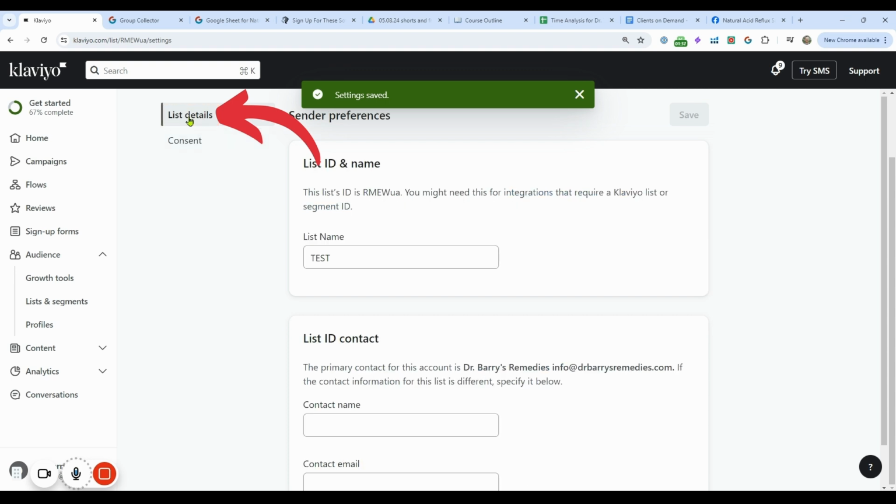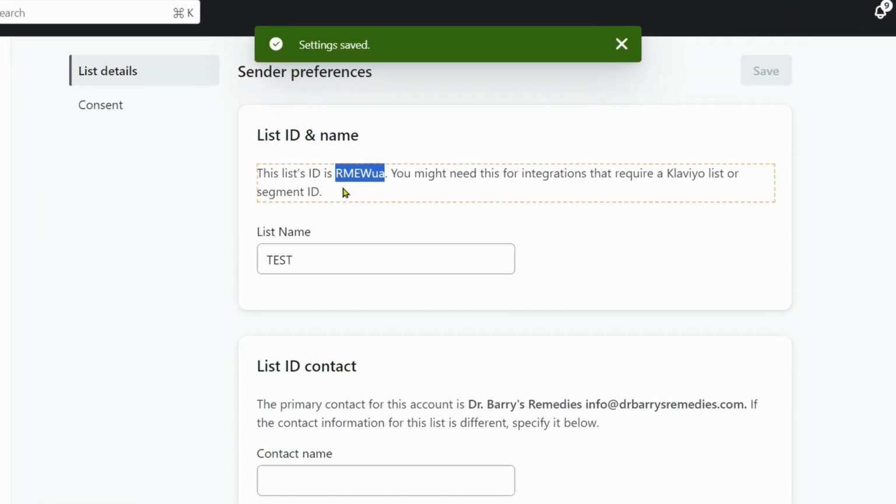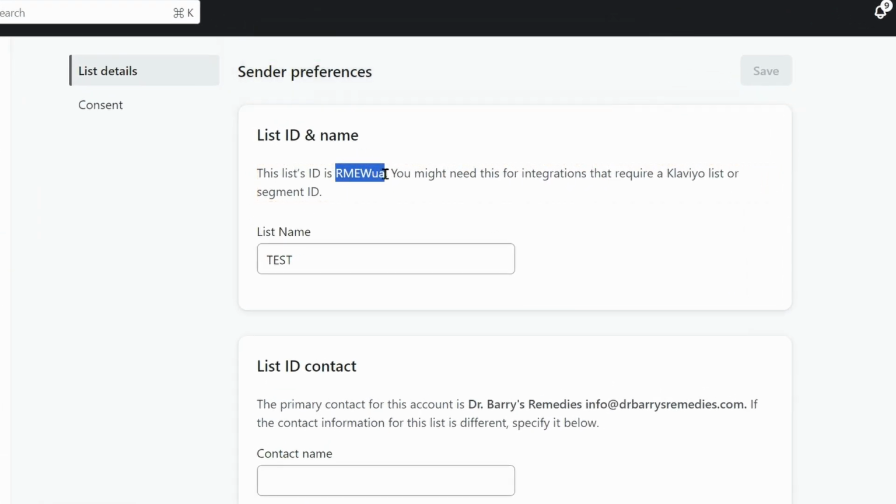And then we're going to come here to this list details and make note of this right here. This is your list ID. You'll need that for later on. All right, let's go over.